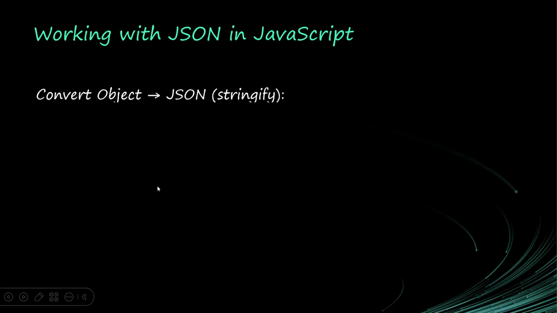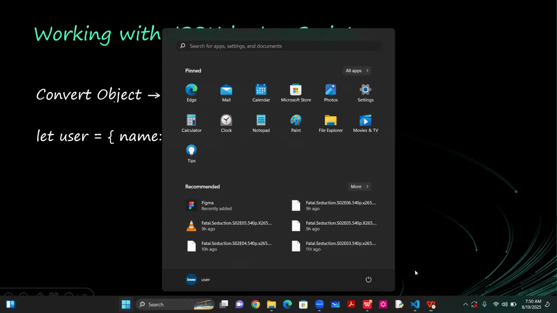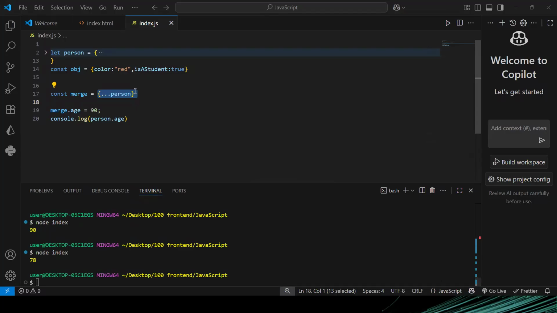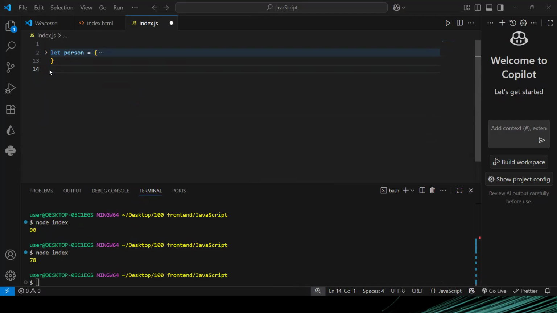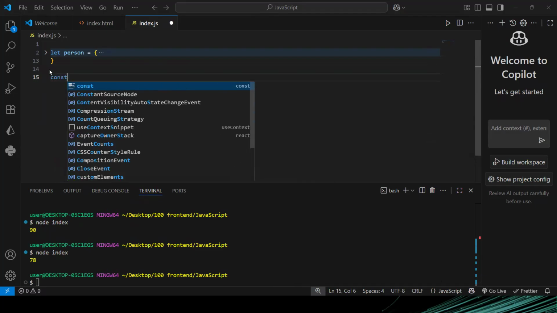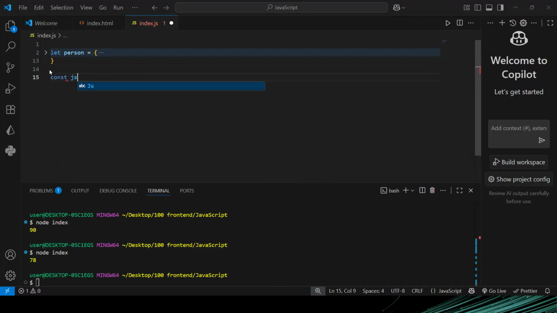So, working with JSON in JavaScript. Let's see how you can convert an object to JSON. If you have an object and you want to convert it to JSON, you use the stringify method. All right, so let's go and see the code. Okay, let me take all these things out. I want to convert this object to JSON. I'll call it JSON person.